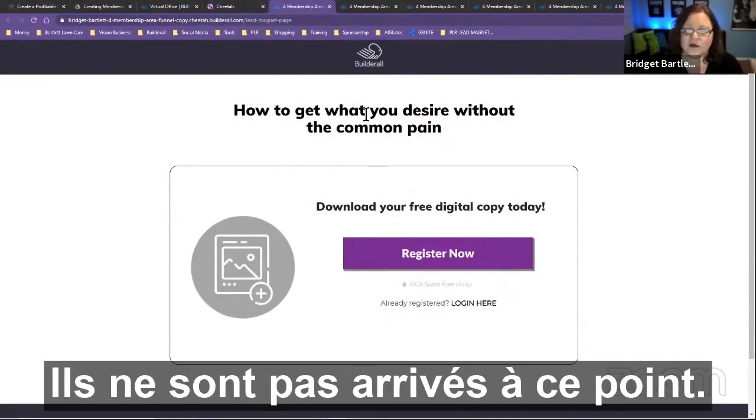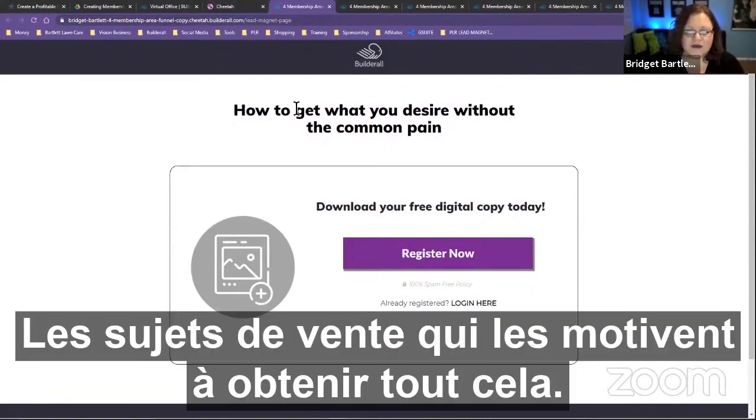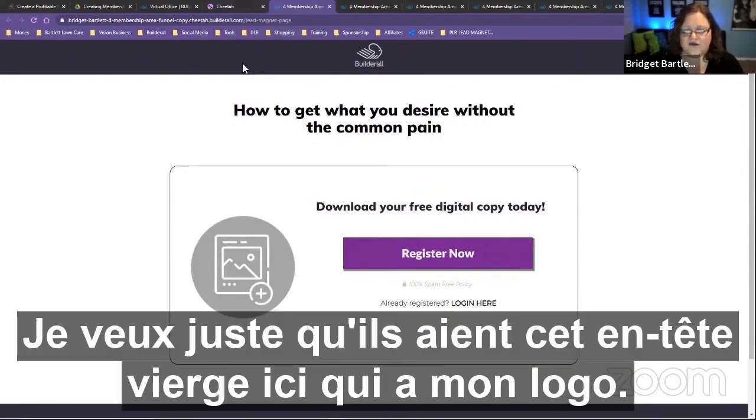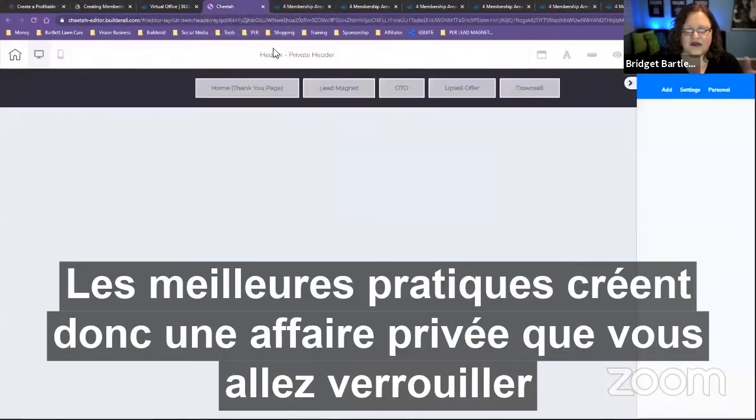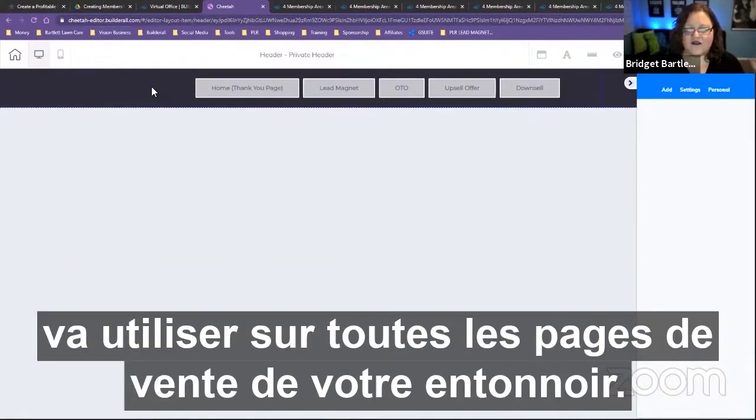They haven't gotten to that point. They have not seen all of the sales copy that makes them motivated to get all that, okay? I just want them to have this blank header here that has my logo, okay? So best practice, create a private header that you're going to lock down in your membership areas, and then create a public header that you're going to use on all of the sales pages of your funnels.